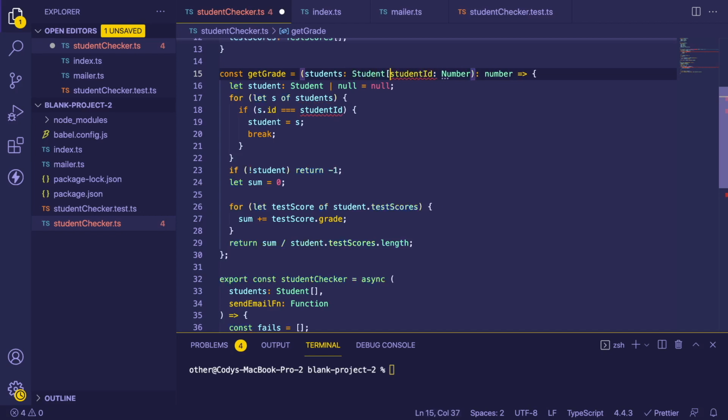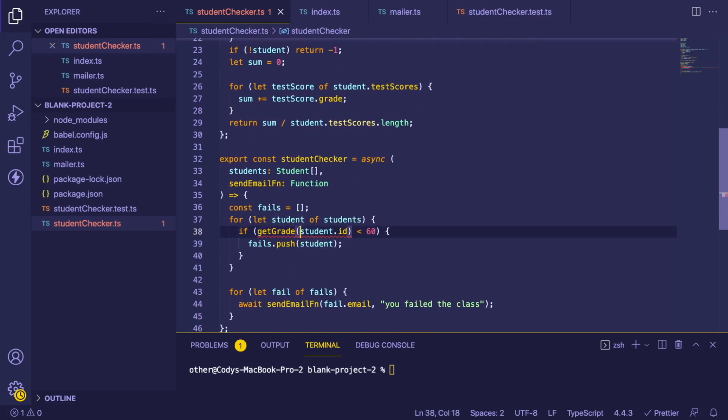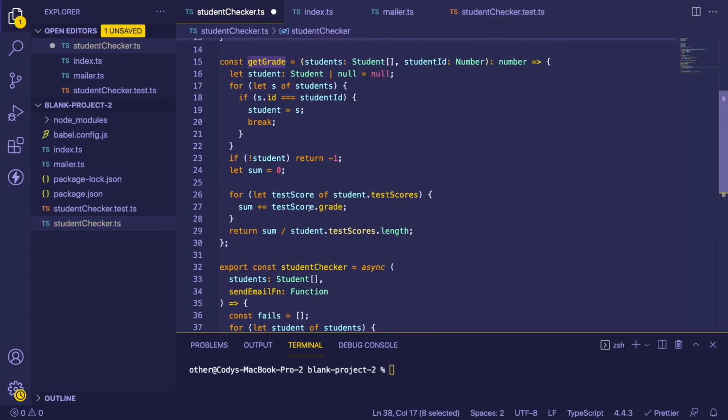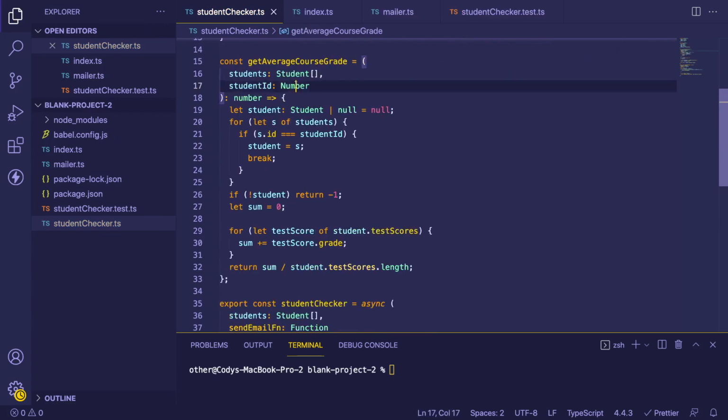So maybe students needs to be passed in. I'm going to say that's an array of student. And you'll see down here it's failing, so I'm going to pass in students. But instead of calling it getGrade, I could say getAverageCourseGrade. How about that? That's a much better name.